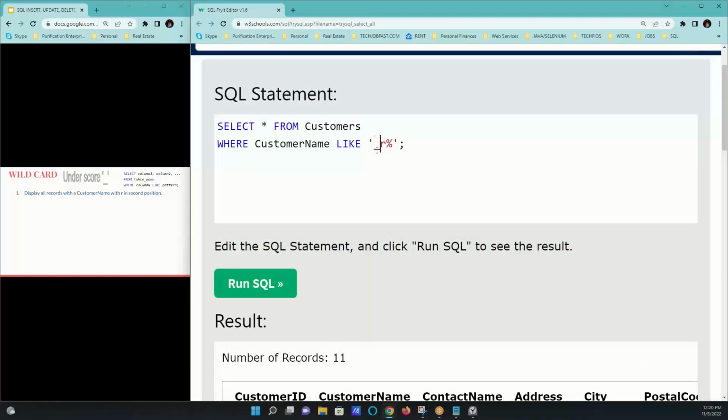So here's your first letter you don't know. You put in another underscore, meaning you also don't know your second letter. And then you replace this R with O. You're saying the third one needs to be O, and the rest I don't remember and doesn't matter. Now if I hit SQL, I got 4 results.